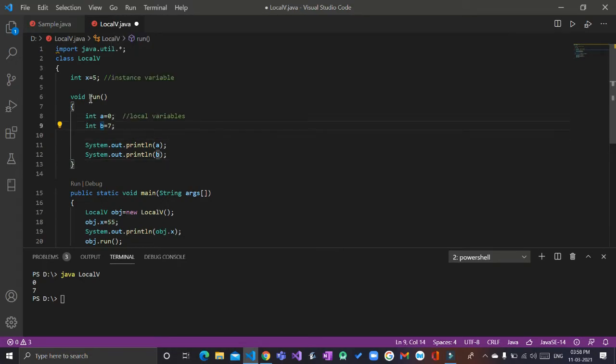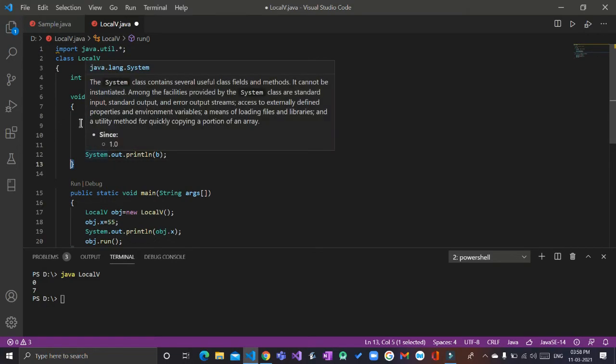Same thing doesn't happen with your local variable. Your local variable has a life after wherever it is declared, after that it can be used anywhere but inside the same function, which means that they can be used before this closing bracket of run function anywhere.